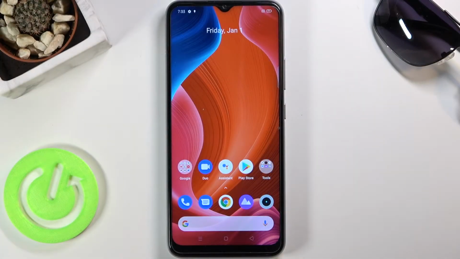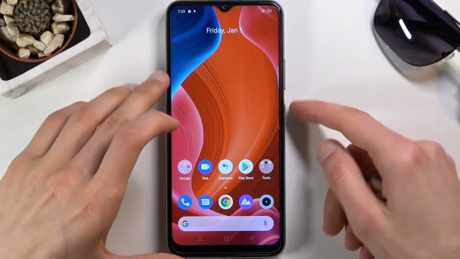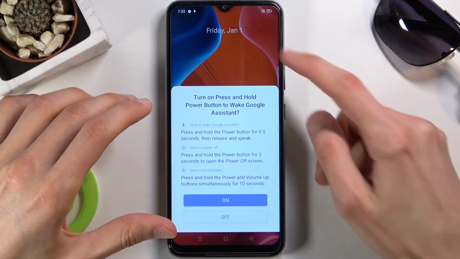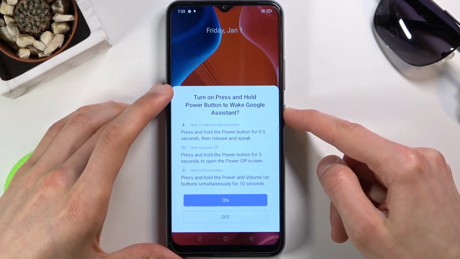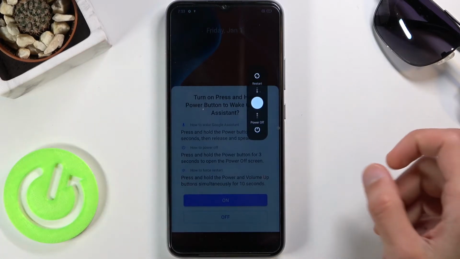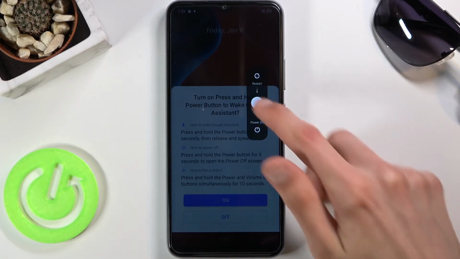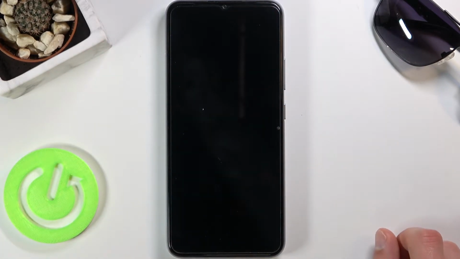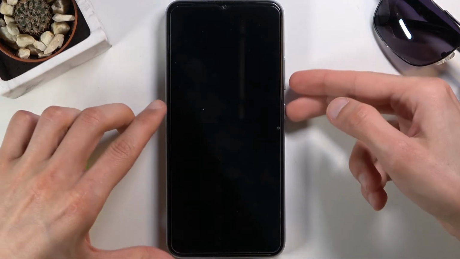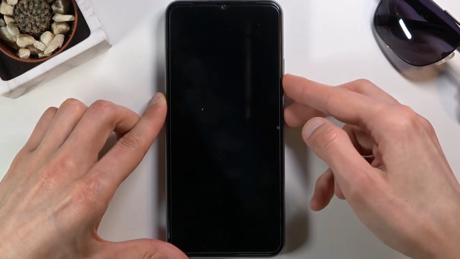Welcome, in front of me is a Realme 7i, and today I'll show you how to put the device into recovery mode. Now to get started, let's hold the power key. There we go, and then slide it down to power off. Now once the device powers off, you want to hold power key and volume down, both of them at the same time.